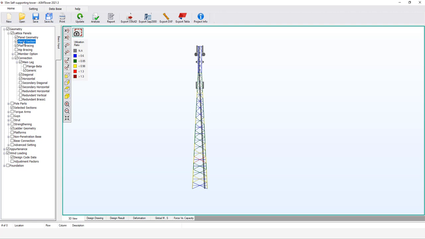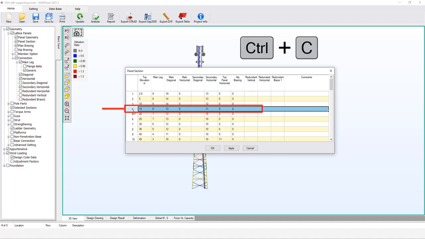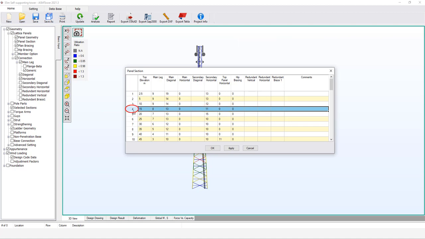From the Geometry group, Lattice Panels group, open the Panel Section dialog box. The 4th row was used to identify profiles for 2 panels from a height of 10 meters to a height of 15 meters. We need to modify the size of the main diagonals in one panel of the 2 panels. Select the 4th row and on the keyboard click the Control button with the C button to copy. Right-click the mouse in the 4th row header and select Insert Row. Right-click the mouse in the 4th row header and select Paste. Modify the top elevation to equal 12.5 meters.